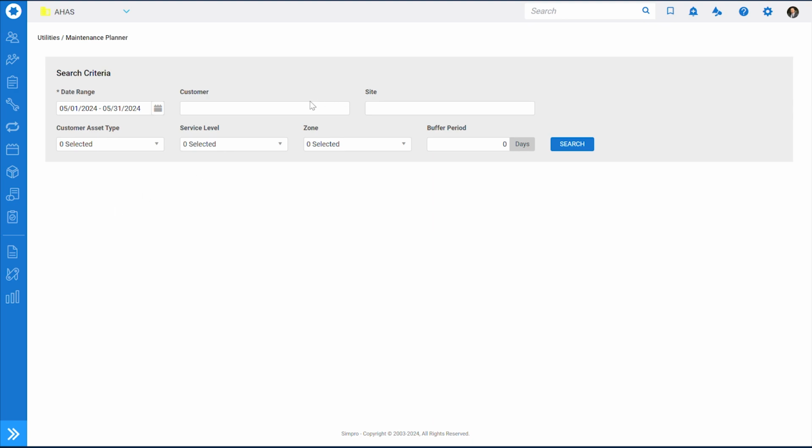We also have the ability to filter by customer, site, customer asset type, the service levels, even zones if we utilize them. This buffer period here is going to add a buffer period on the front and the back end of our date range. This could be useful because if we remember, not only do weekends come up sometimes, but let's say we had a job that was supposed to be due on the 1st of next month. We may want to include that in this search just because if we wait till next month, we're going to be behind the 8 ball on that one. So this buffer period can be added front and back end.